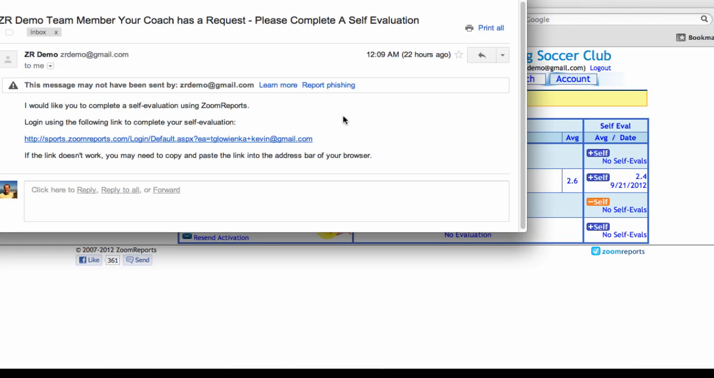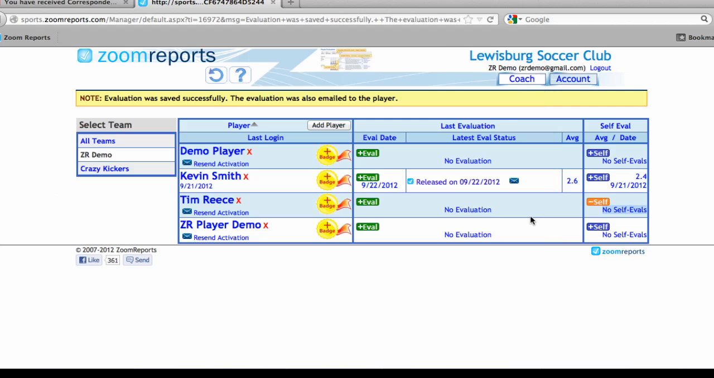So this is the email that the player is going to see. All they'll do is click on the following link here, and that will take them to their account where they can log in, and they'll be guided through the whole self-evaluation process. It's really easy. Now, if in the event that you goofed up and you don't want to have the player self-evaluate, just hover your mouse over this button again and click on the Cancel Self-Eval Request, and that'll be it.